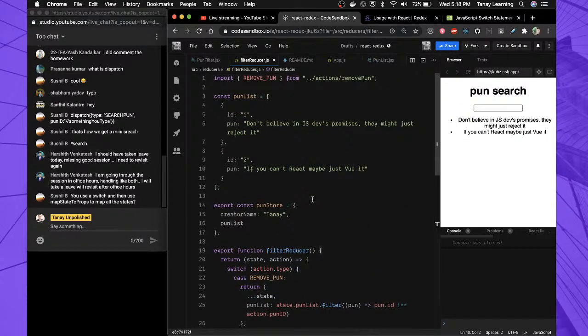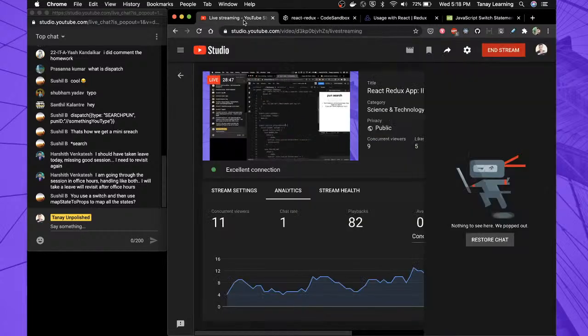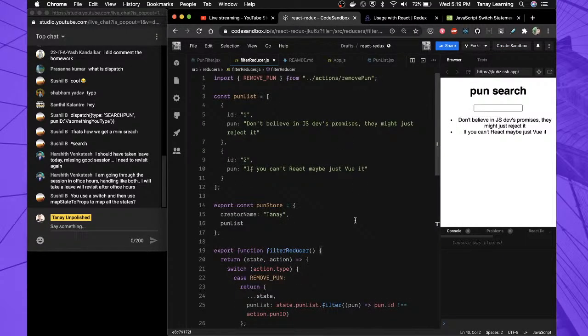Okay, so that's it for the search part. This is how the search is working. How much time have we already taken? Have we done 1 hour almost? Cool. So this is it.